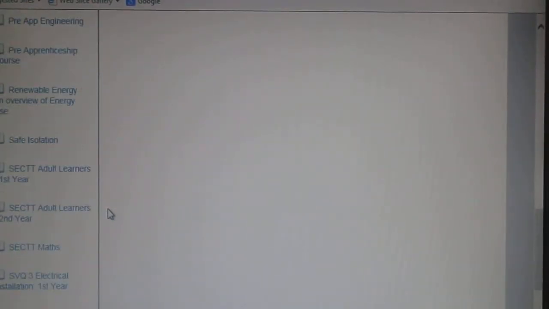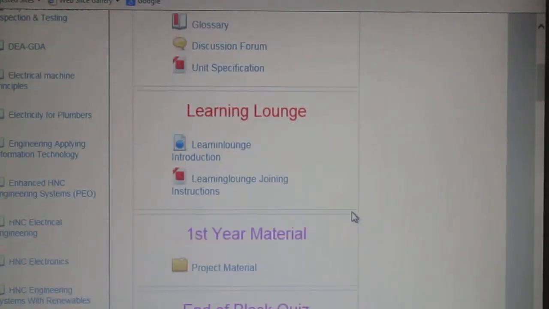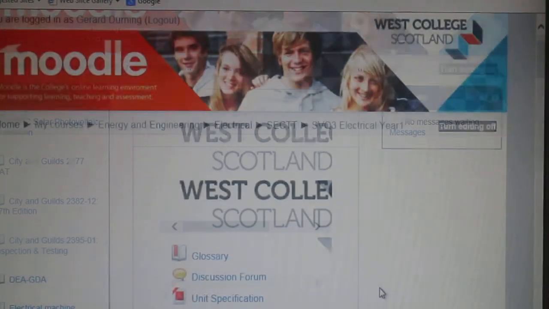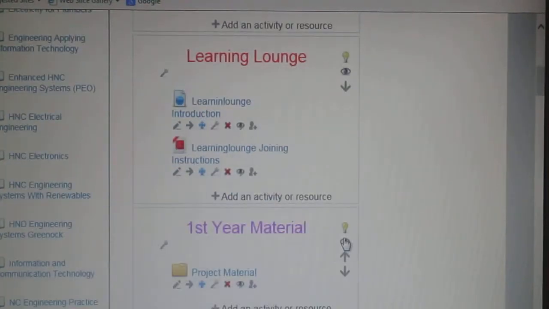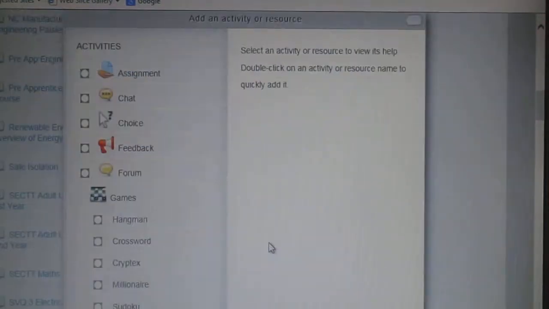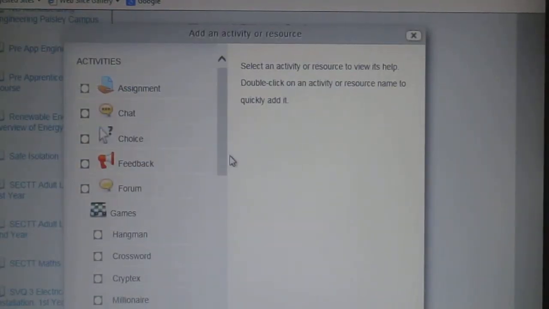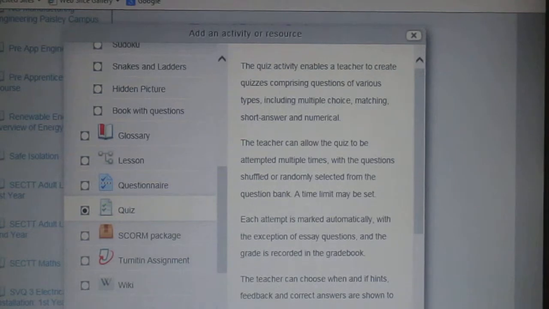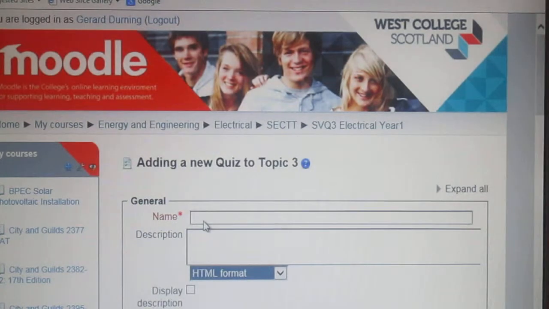So if I go back to first year, SVQ electrical first year, and turn editing on, and I'll add a new activity in the end of block quizzes, because that's blacked out at the moment. Add an activity or resource, and again it's going to be a multiple choice quiz. So it's a quiz. Add, and we'll call this end of block test quiz.